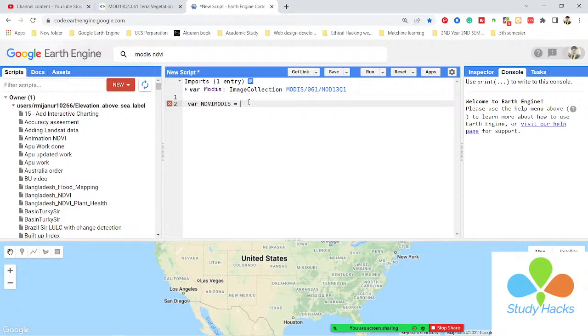So I simply call my modis, because it is stored under this variable modis. Then I use the select function, because I want to select my specific band, and my specific band is NDVI. So this is the modis variable, which stores my whole collection, and this whole collection has two bands, NDVI and EVI. From this whole collection I select only NDVI. I can simply write this code, NDVI modis. From this modis I select the NDVI band, and it is stored in the variable NDVI modis.